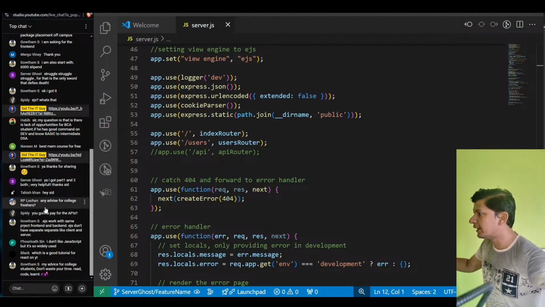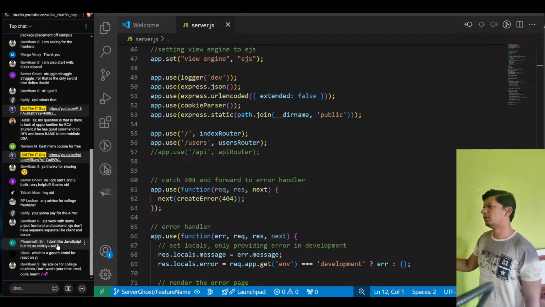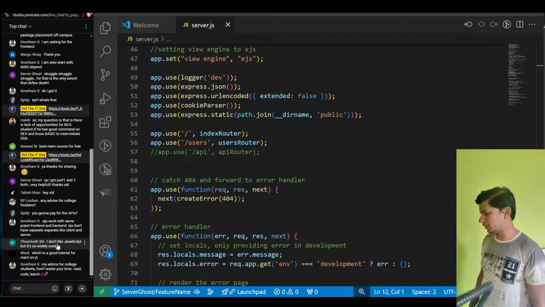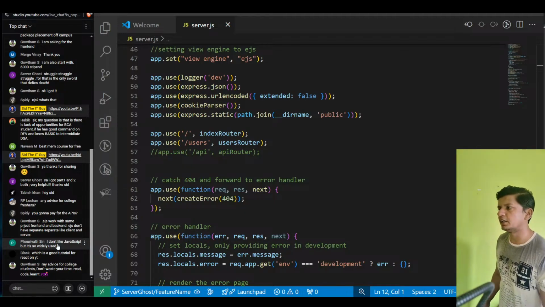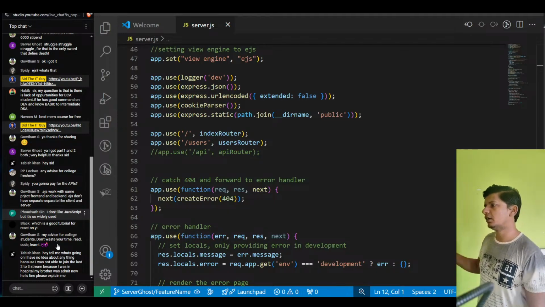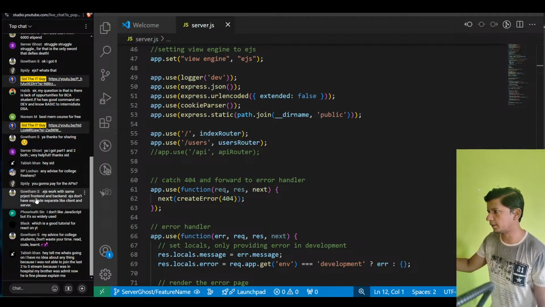RP Lochin says, any advice for college freshers? You're gonna pay for the APIs. Oh, okay, advice for college freshers. What sort of advice do you need? I mean, there are so many things, like live your life, enjoy the college life. I'm not too keen on working 6 hours, 8 hours a day. You're going to lose out on your social life. So if you are a college fresher, focus on your college classes, try to learn as much as possible and live your life, man. Nothing is going to be achieved if you rush for it.